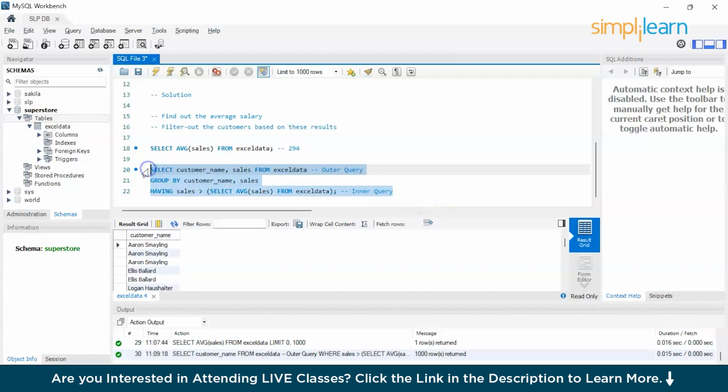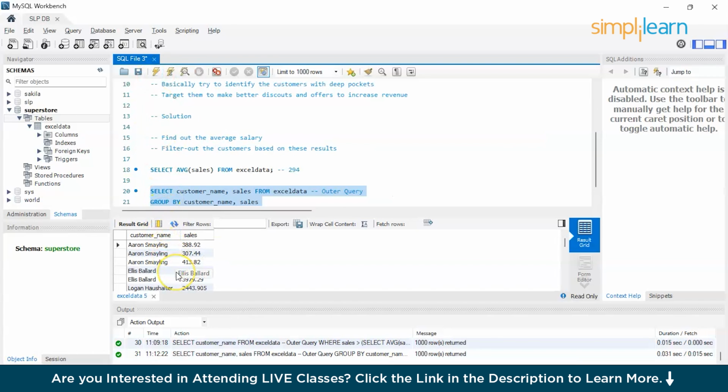So you can use subqueries along with where, along with having, and select, right? So let's try to execute this code, and we should have the output ready. So we have our customers, and they have made multiple sales here. They might have come to the store multiple times and made multiple sales. Here they have made multiple sales which are above the given sales number.